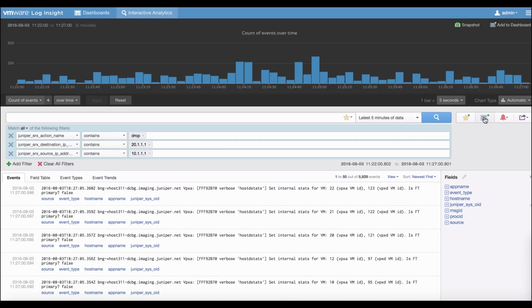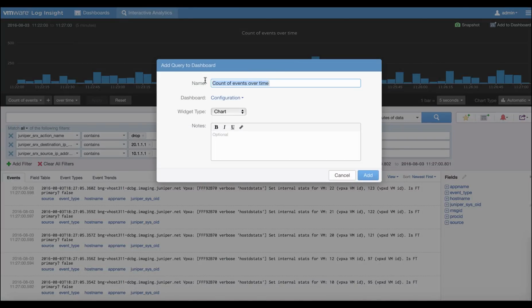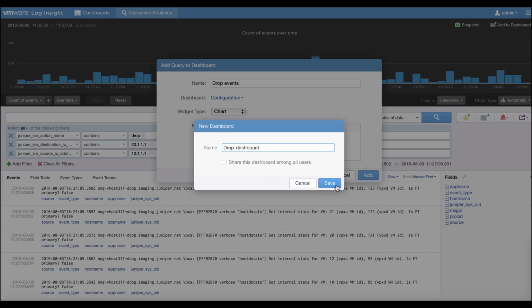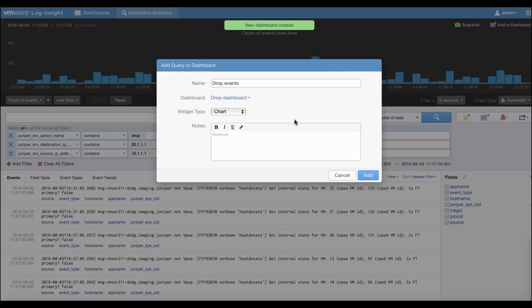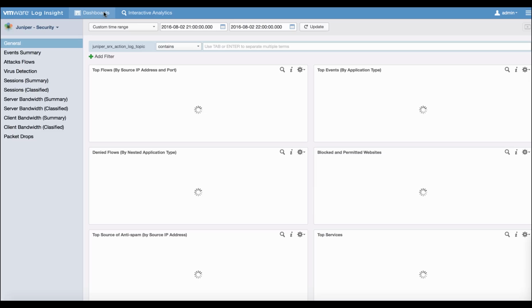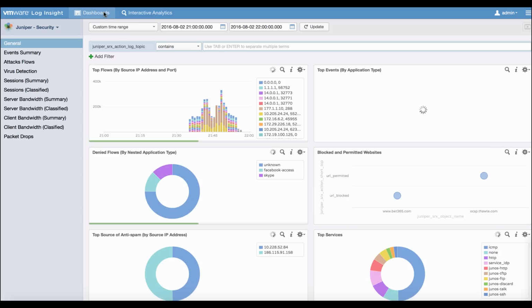Here we will go ahead and specify the name that will represent this query on the dashboard, and then we select the dashboard where this query needs to be added. It can either be an existing dashboard or we can create a new dashboard as shown. Once we add the dashboard, we will see a status indicating the dashboard has been added, and now we can go to the dashboard tab again and check for this particular dashboard. Now this will be available under the My Dashboards section, which we can toggle to as shown here.